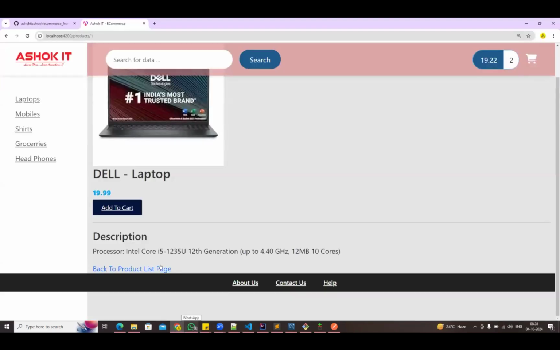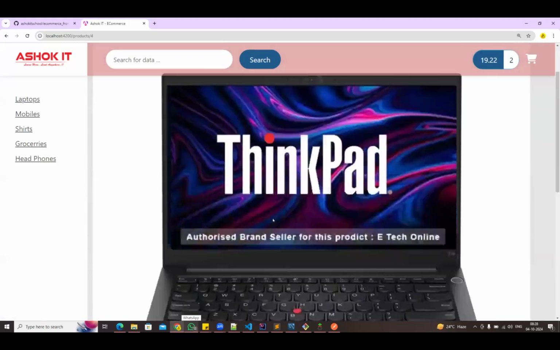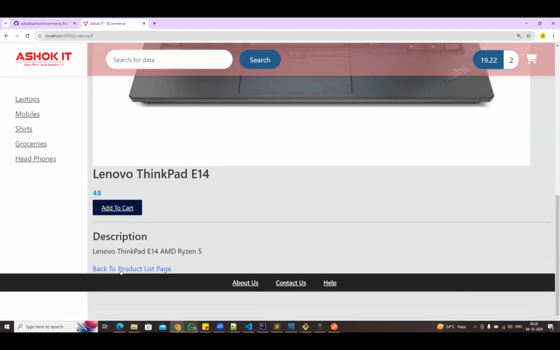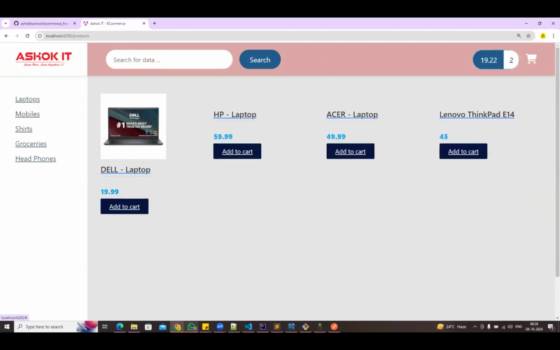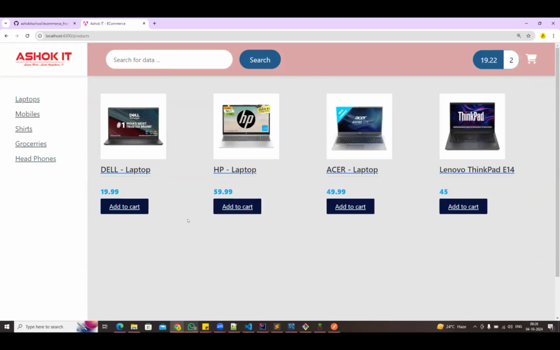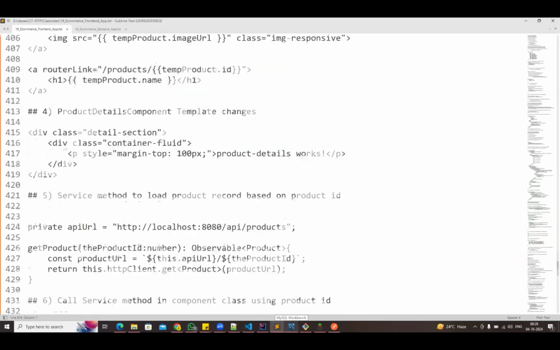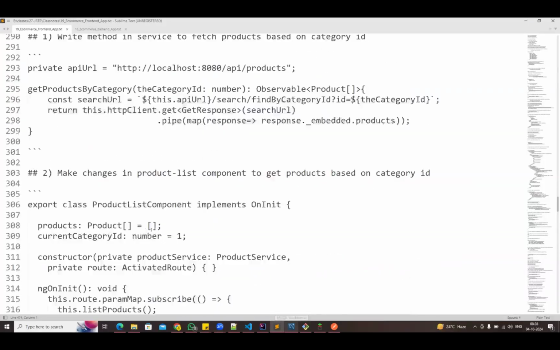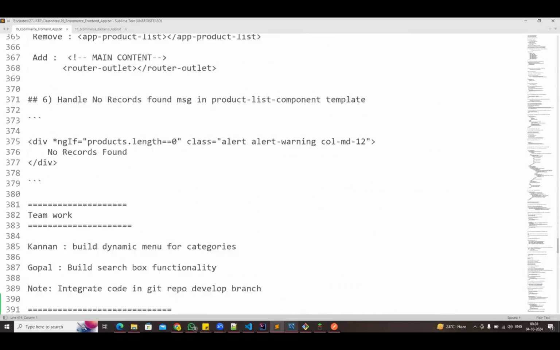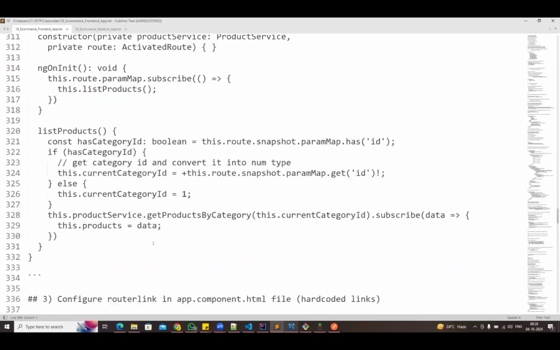Now, once I import the module, then only this link is enabled. Now go to ThinkPad. The ThinkPad detail image is coming. So click on this router link. We are coming back to this page. Okay, we are good. So with this, what we completed, guys, we have done with the product details master view. Today we have implemented the product details master view. Good. This work we have completed.